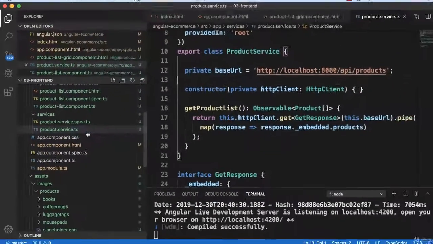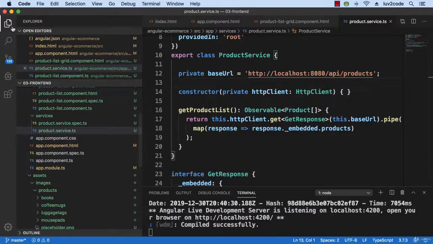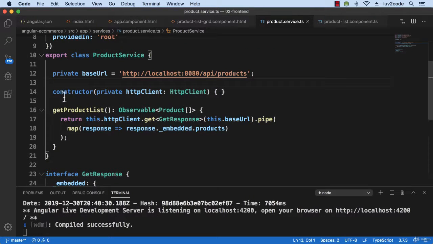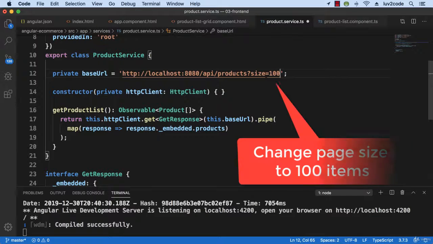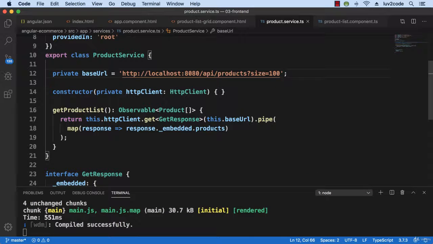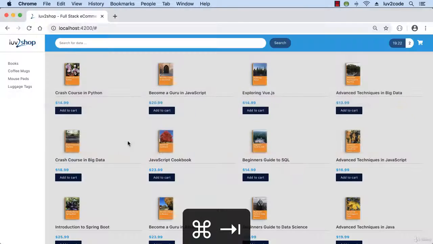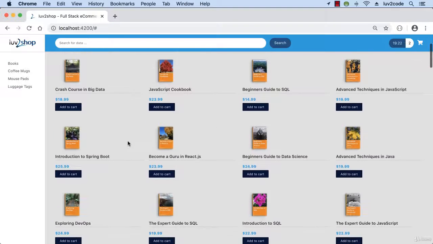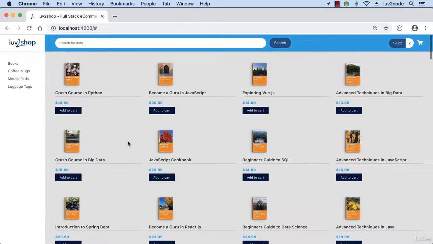But for right now, let's go ahead and make a quick mod in product service.ts, and we'll simply make a small change here on the base URL. So by default, the size is 20. Here we'll say size equals 100. So we're simply changing the page size to 100 items. And so this automatically refreshes here on the Angular side. And then the pages are refreshed.